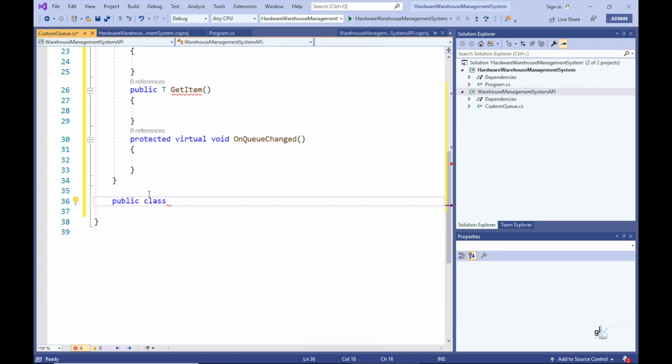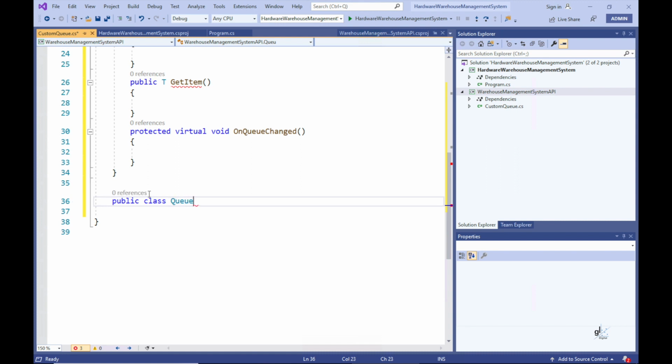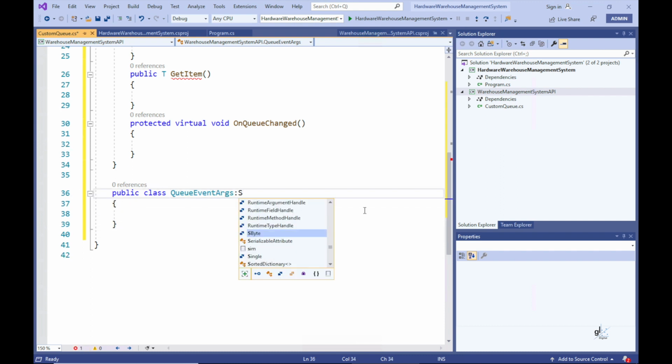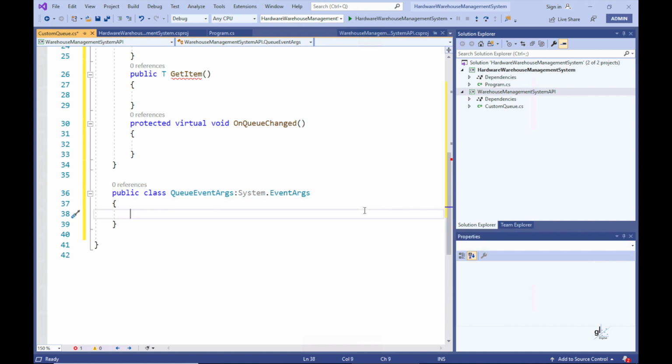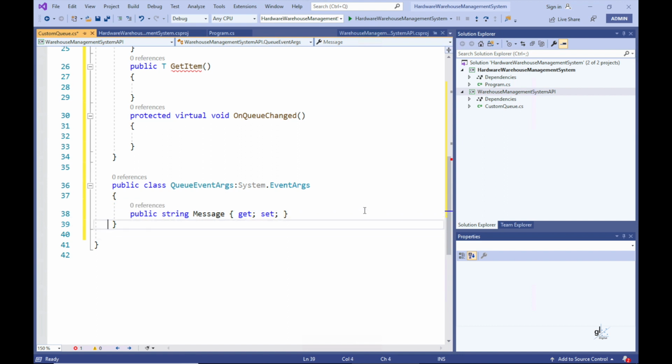So let's create a class definition for a class named queueEventArgs. This class will extend the functionality of the System.EventArgs built-in class, so let's write code so that this class inherits from the System.EventArgs built-in class. Let's add a read-write auto-implemented property named message to the queueEventArgs class. The message property will return a string narrative which will include details about the item to which the event pertains, as well as information about the event itself.